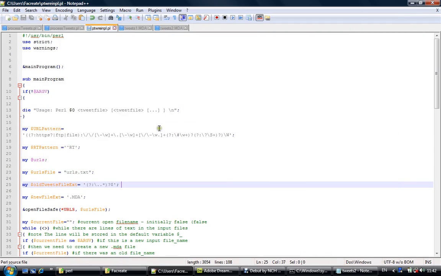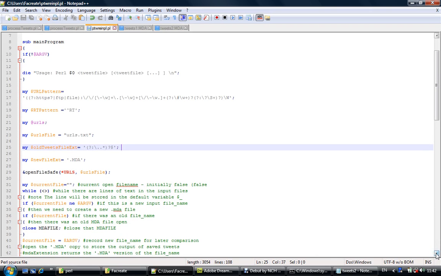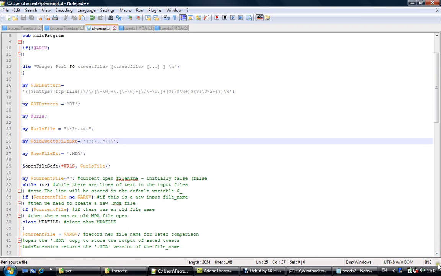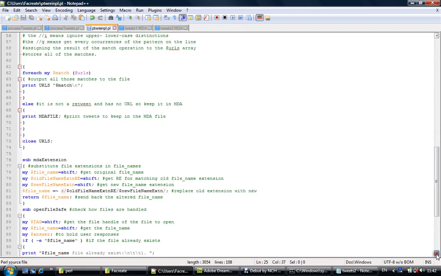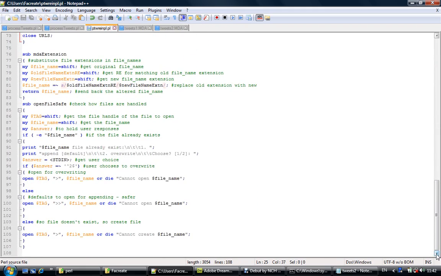So we've demonstrated to you today how to use Perl and regular expression to process tweet feeds, and I hope you enjoyed watching this video.